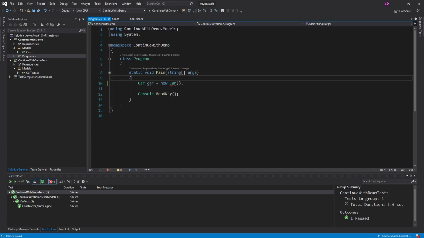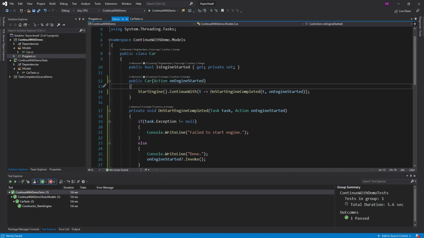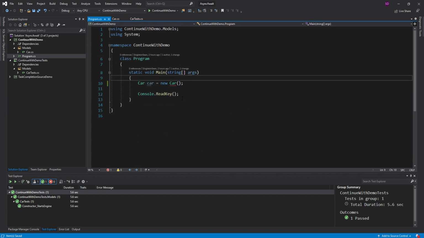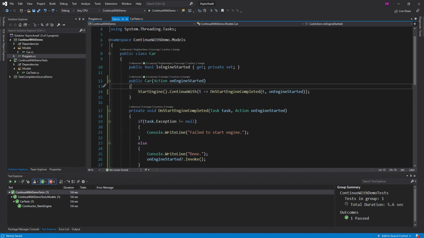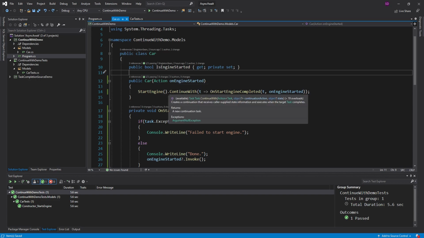So the next thing I want to go over is the fact that our constructor starts the engine. And I think that's a little bit weird because if we go to our program.cs, we see we instantiate the car, and how am I supposed to know that instantiating car is also going to start the engine? I guess it is a little bit self-explanatory from the fact that we take in this callback for on engine started. But even then, how do I know this callback is actually going to be used when we start the engine inside of the constructor? What if it's set as a field for later when we start the engine?